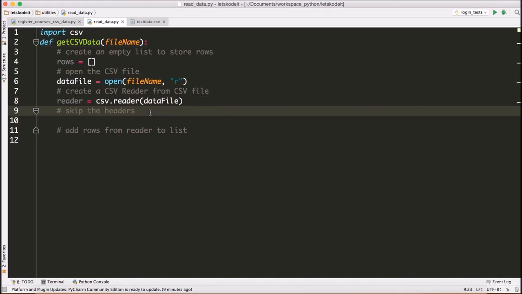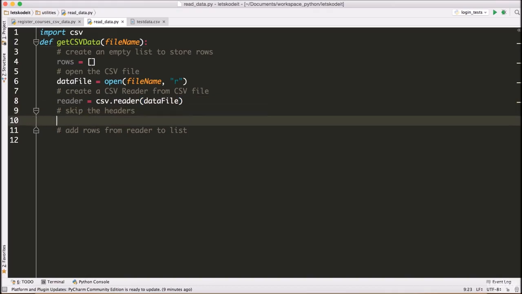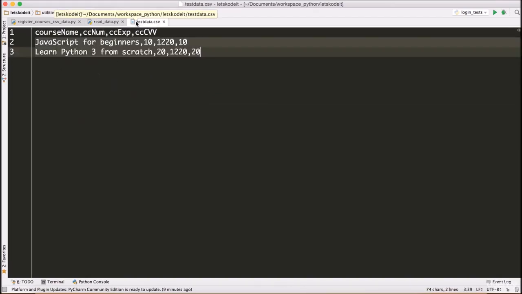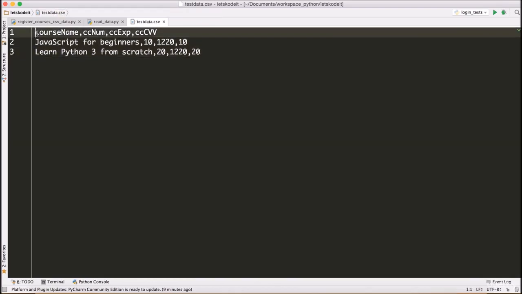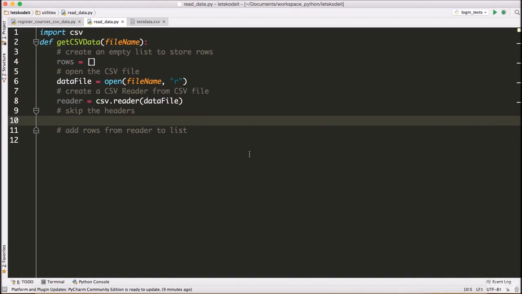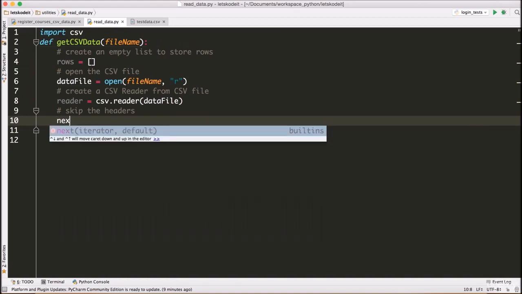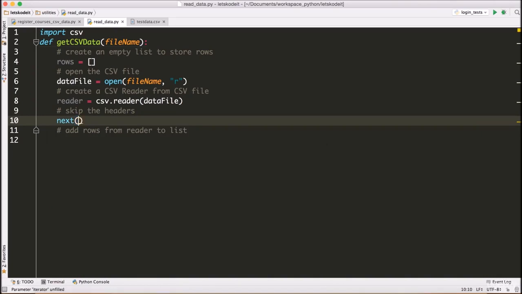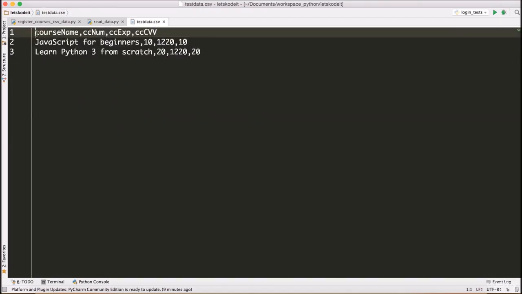Now the first thing in this reading process is we want to skip the headers, because we don't want to read them, right? So to skip the headers, we will say next, and it takes an iterator, and default is optional. So the iterator is our reader. What it's going to do is skip the header portion. Once the header is skipped, we can run our for loop and then read the data.